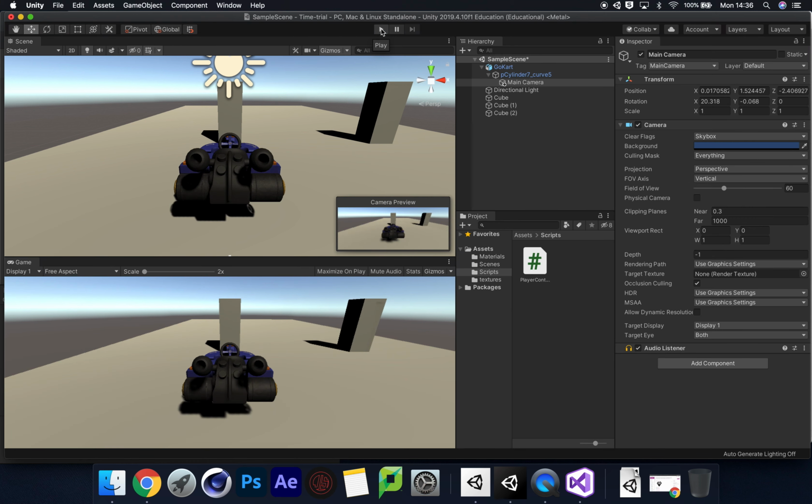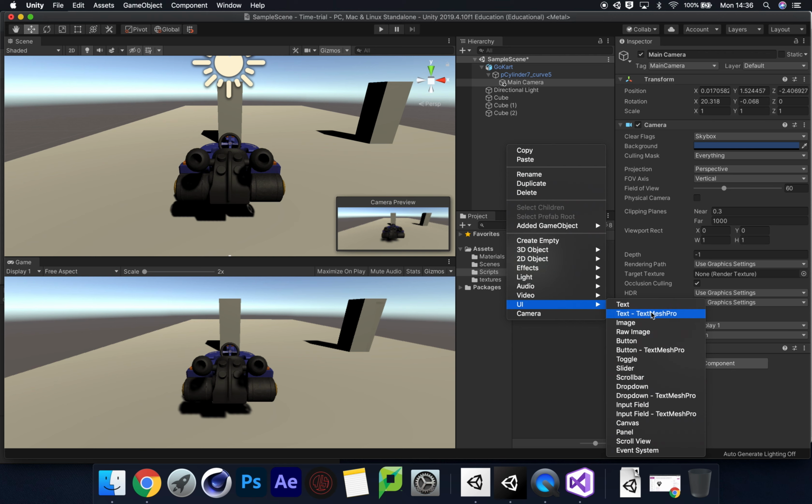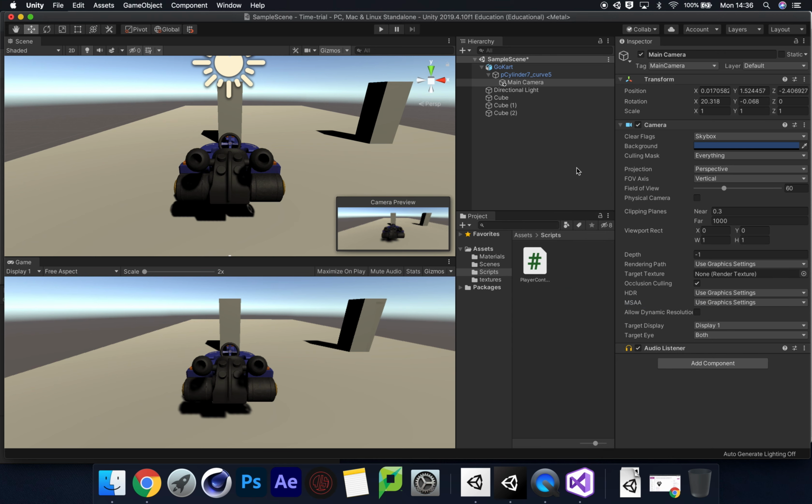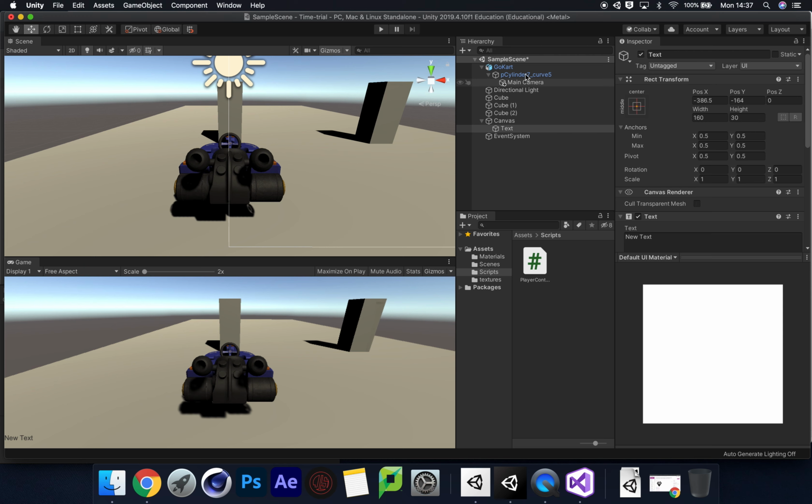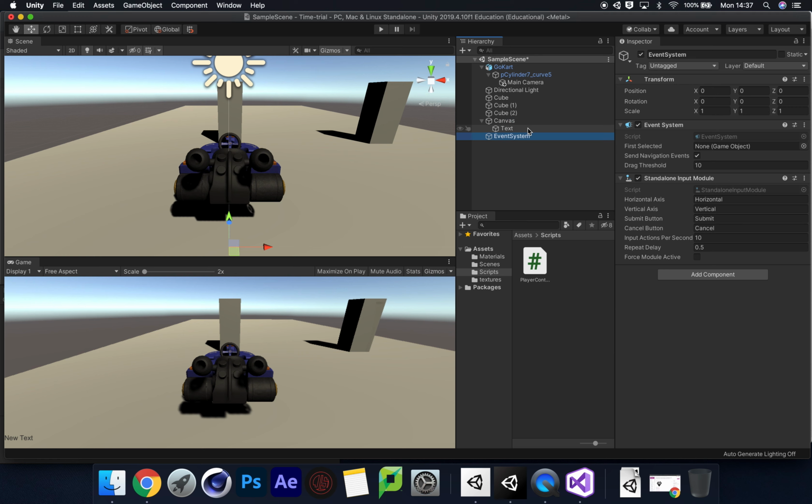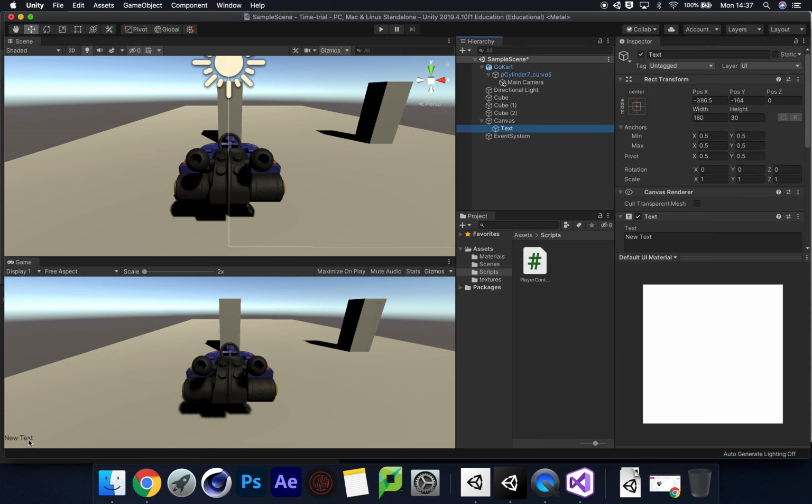Fantastic. So once we've done that, we have got to look at the time trial side of it. So what I'm going to do is that we're going to grab some UI text. So we're going to right click and go to UI text, and this will create this. Hopefully it's going to put it in the main camera. Oh no, it hasn't. There we go. Lovely. So we've got our canvas and our event system that comes along with all that, and we can see that we've got our text in the bottom right hand corner.